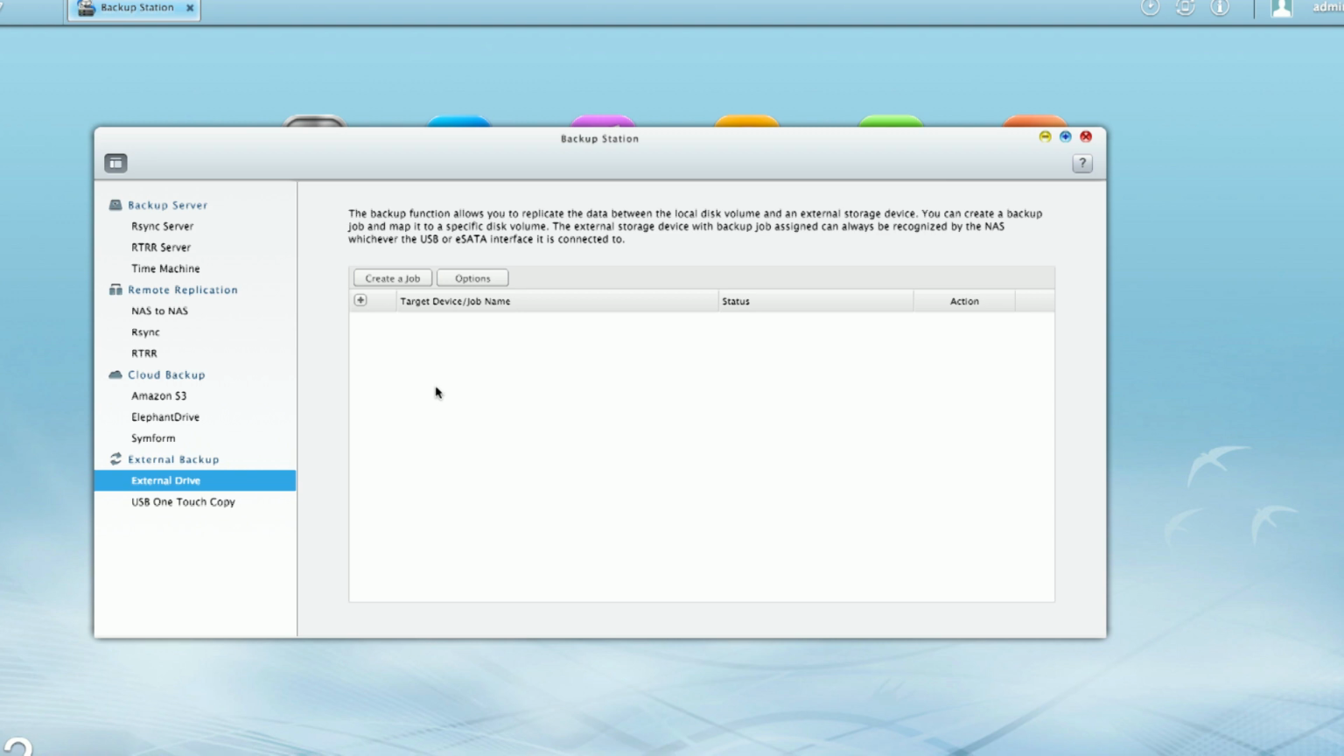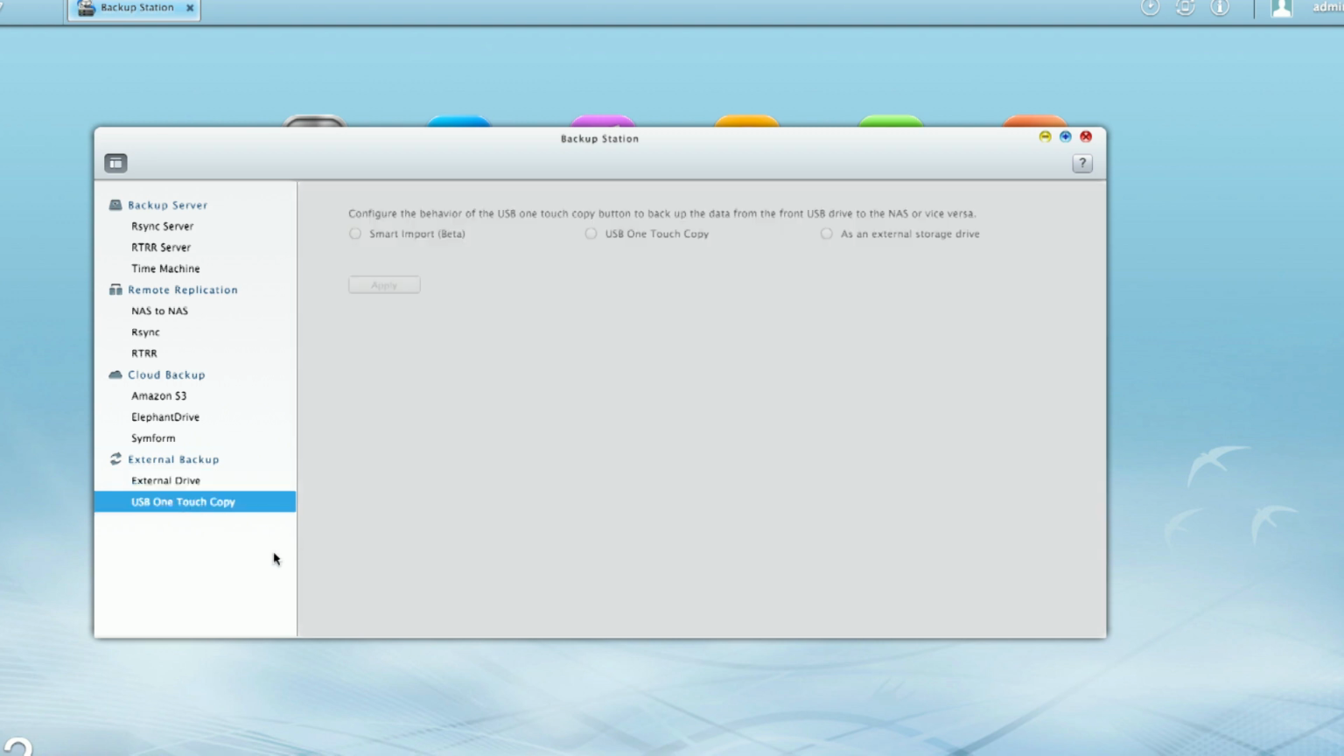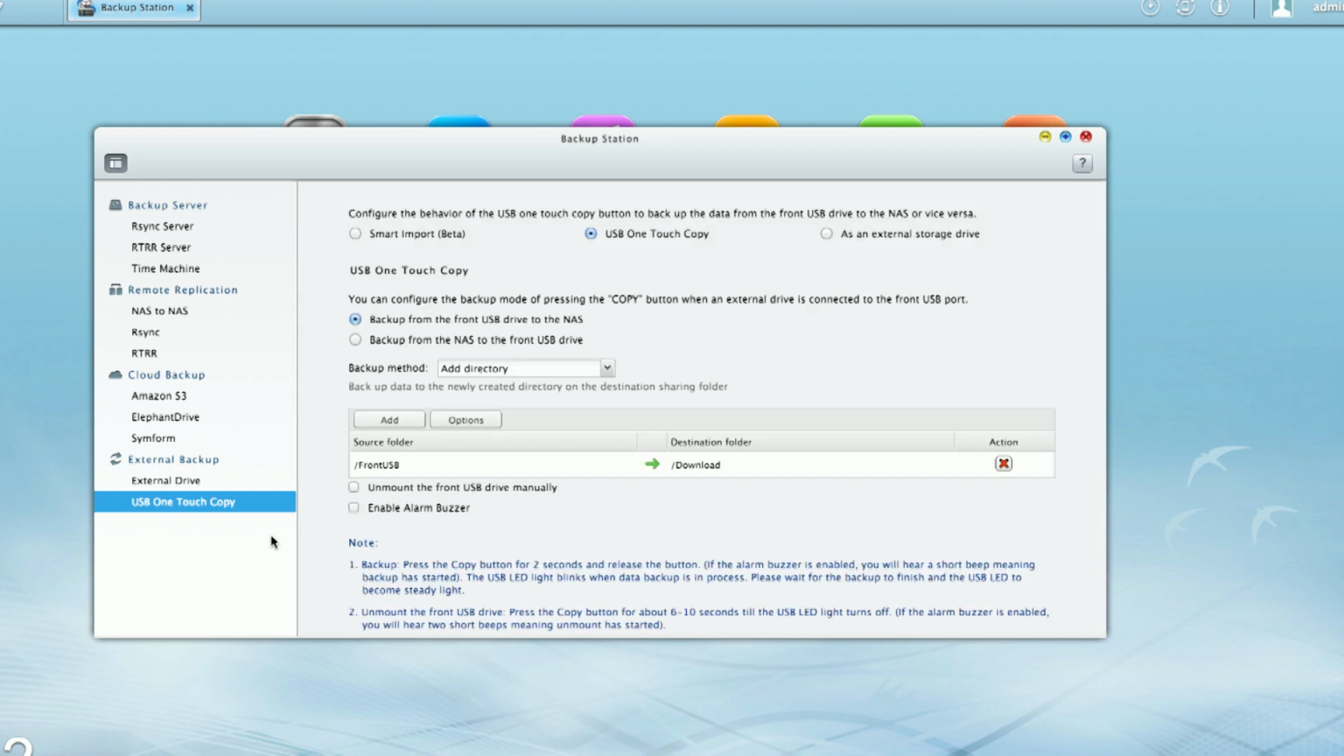And of course, you can also set up an external hard drive option where you can dump a portion of the drive to one external drive. You can actually keep a couple different external drives and back up different folders to each. So you have that as an option, and I think you can schedule those as well. And then you've got what I find to be one of the unique features of this drive, which is a USB one-touch copy.